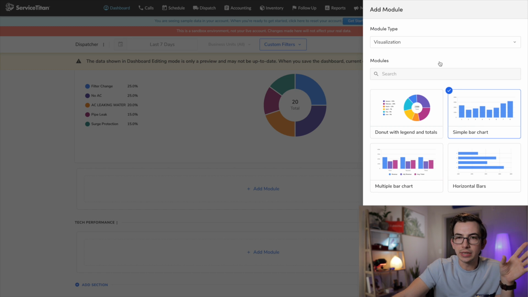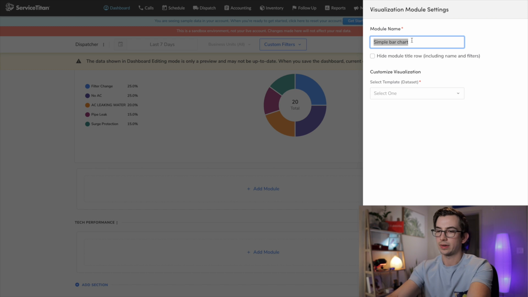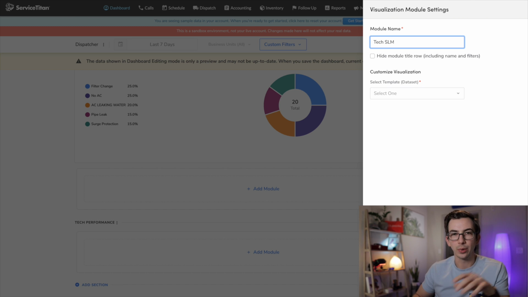Let's do a visualization again, but this time let's do a bar chart. Let's click Next. We'll call this one Tech SLM. So SLM is one of my favorite KPIs in ServiceTitan. SLM stands for sale, lead, or membership. SLM gives techs credit. They give techs a point on a job as long as they either convert the ticket, obviously, but it also gives them credit if they don't convert the ticket, but they do turn over a lead, or if they sell a membership. So basically, if they do anything productive on that job, they get a point with SLM. So if I was only going to be making decisions based on one metric, that's the one I would pick.